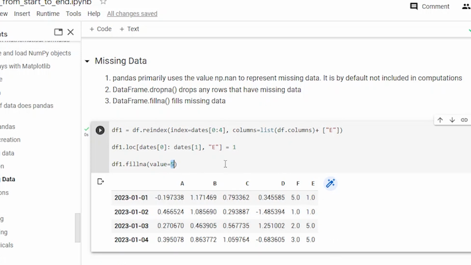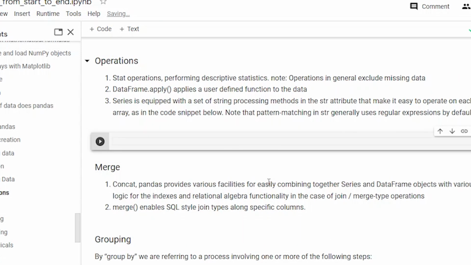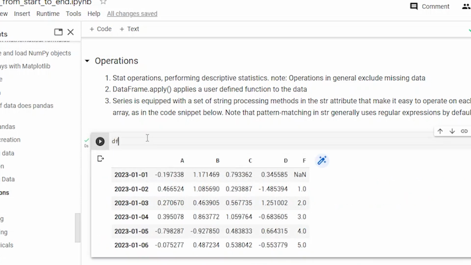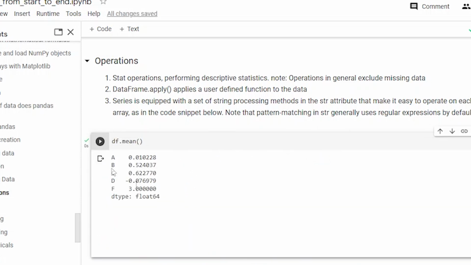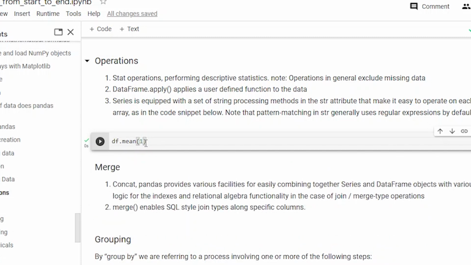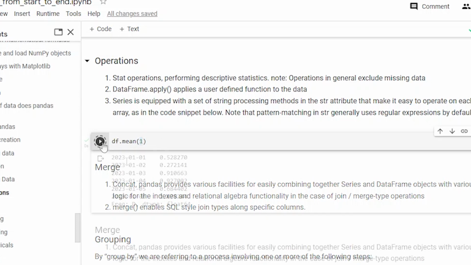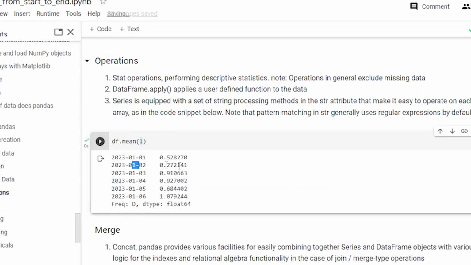There are some operations that you might think about, like performing a descriptive analysis. If I would have, for example, to calculate the mean for each column in here, you will get the result. You might want to calculate the mean of 1, and that indicates the axis actually. So I'm calculating the mean by the rows. Every row has its own mean, just like so.